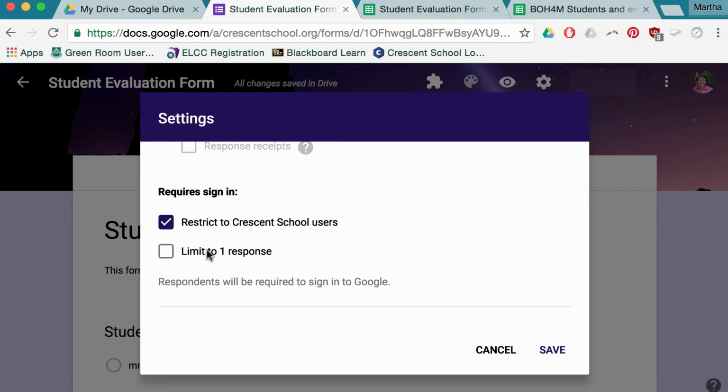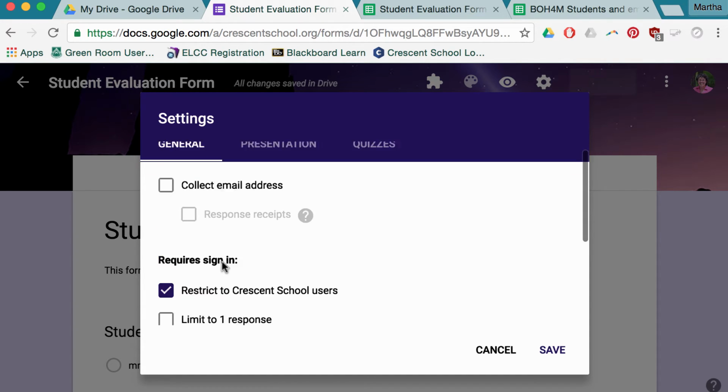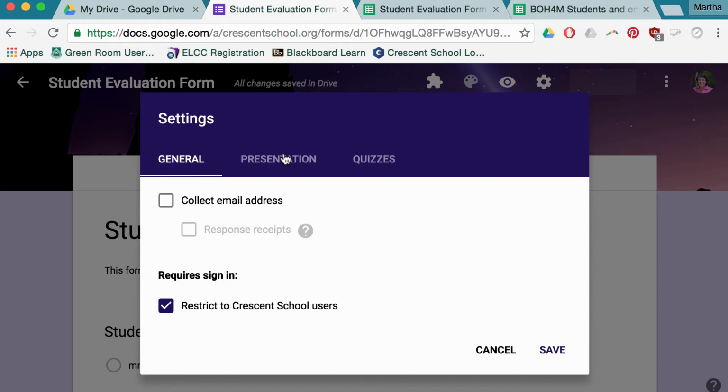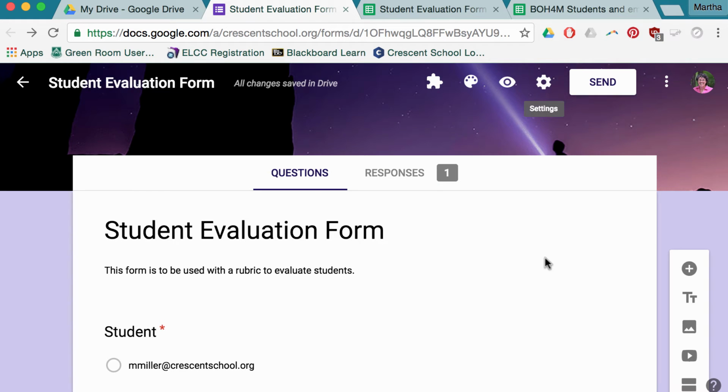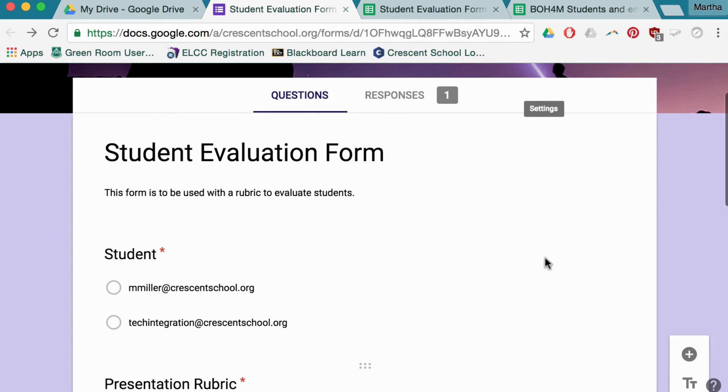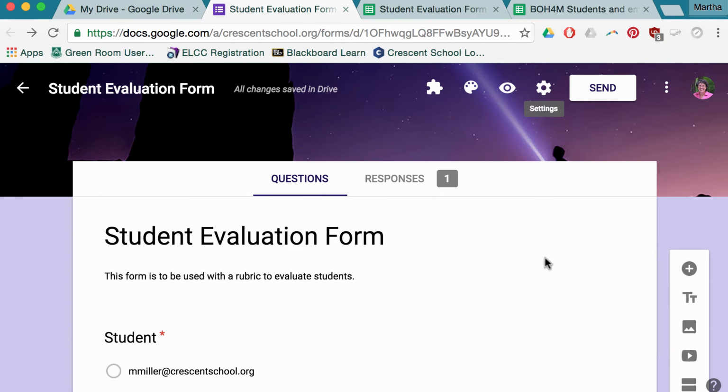I don't want to limit to one response, especially in a peer evaluation, because I'd like them to evaluate multiple people. I can set this up to be more like a quiz, but neither of these are really applicable if you're doing a student evaluation form. So I can click Save, and that is, in hopefully very short order, how you can set up a form. I can send this to a group of students, I can send it to myself to fill out, and I can embed the form in that email.